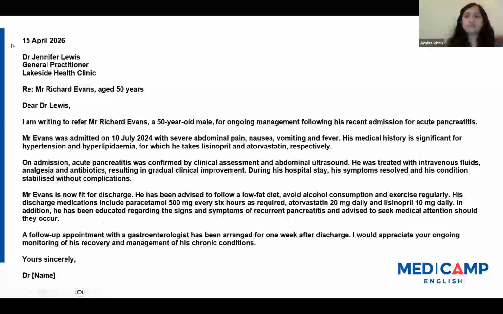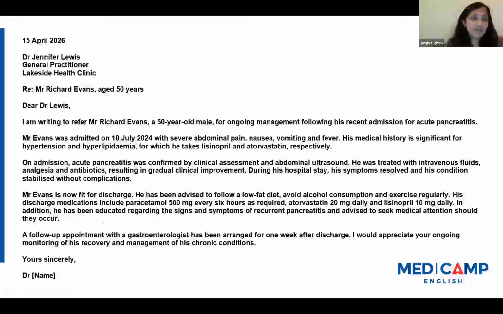All right. After the date, you are going to write the details of the recipient. One very important thing is, because we follow the British format, you don't have to write a dot after Doctor or Mr. or anything like that. Just simply write Dr. Jennifer Lewis, general practitioner, Lakeside Health Clinic. All the address is there for the recipient. Then this is the reference.